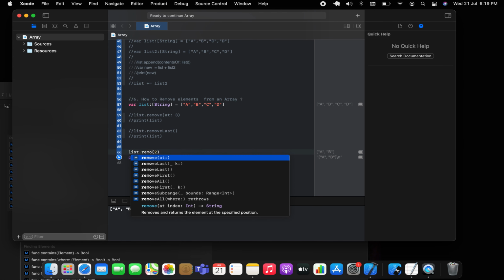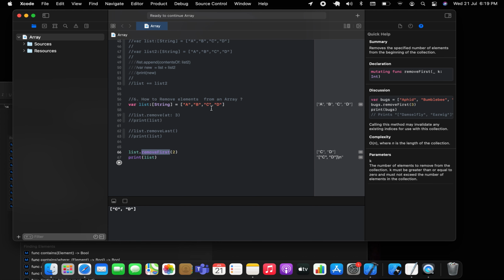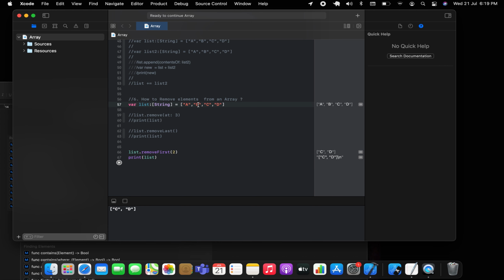Now if you do the same thing in remove first, like K equals 2, what should be the result? I think D will be there, or not, we'll see. CD will be there, right? So with remove first, it removed 2 and CD was there. It is not taking the indexing of the array, where an array starts from 0. Instead it's considering your first object as 1 and B as 2, so AB is deleted and CD is remaining.